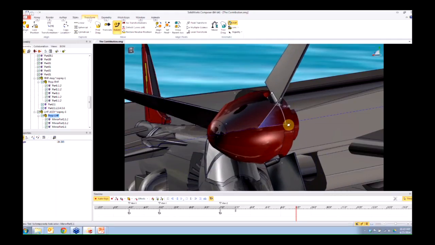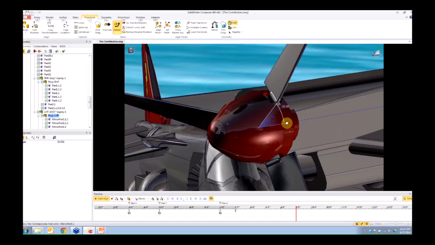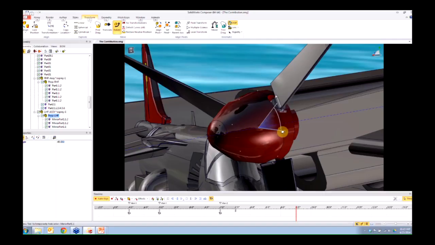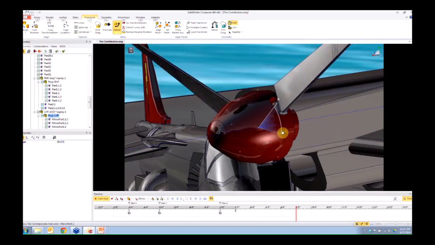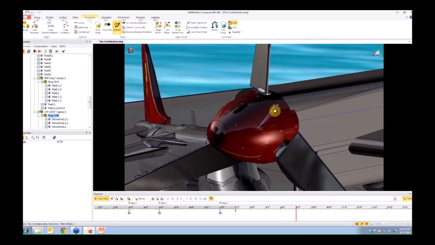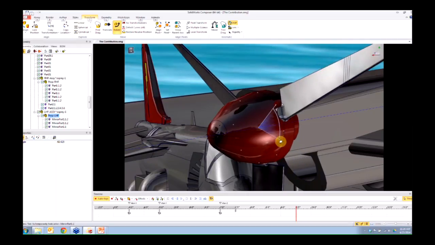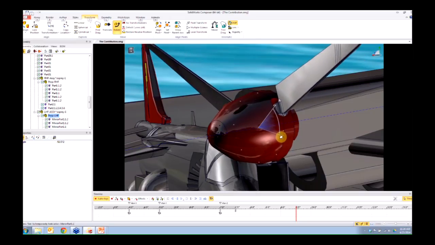Is it clockwise? Yeah, it is clockwise, isn't it? Okay, so I'm sorry about that. I was just thinking about the angle of the propeller, which way the air is going to flow, so it's clockwise. Yes, okay, sorry about that. I had to think about it. Okay, so you'll see that in a clockwise rotation, it is a negative number.